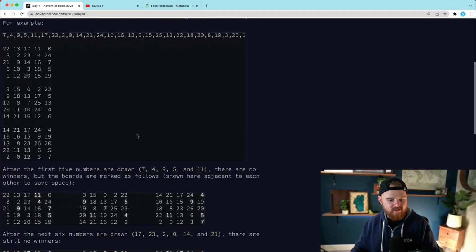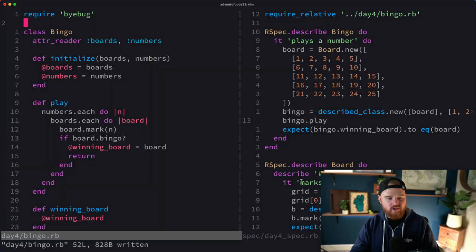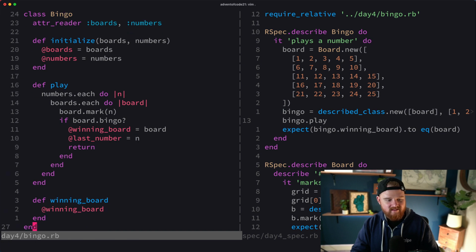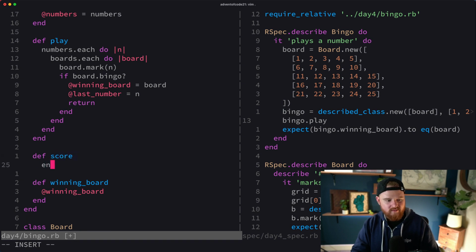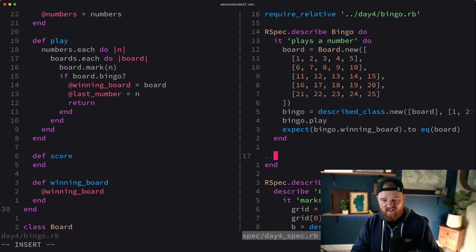Now, if we go back to the exercise here, it wants us to report it by summing up the unmarked numbers and multiplying that by the number that was just called. So I guess we want to say last call or something, like last number is n. That way we have the last number. And here we can just say def, I don't know, score or something. And then we want to have some expectation down here.